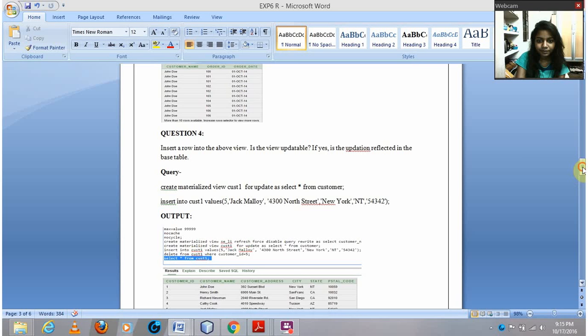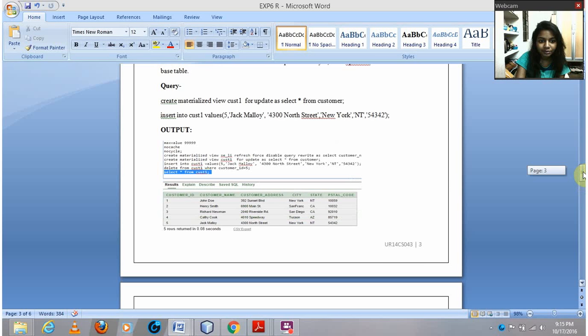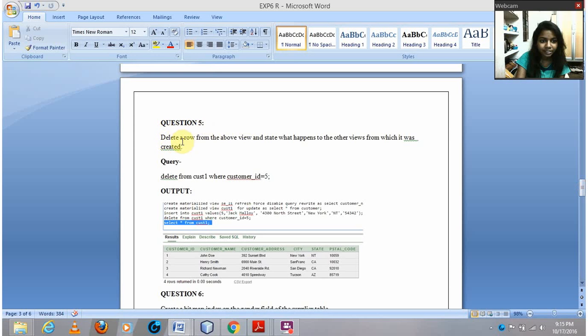When I ran it, it got inserted here. It is given whether it reflects in the base table, and it doesn't reflect in the base table, only in the view it is inserted. And then question 5, delete a row from the above view. For that, same, delete from cust1 where customer ID is equal to 5, and the row which I inserted is deleted, because in the condition I have given ID equal to 5.